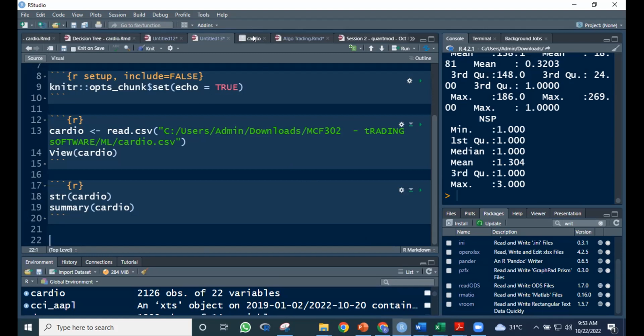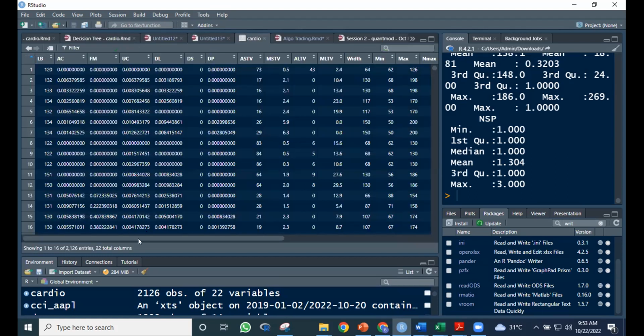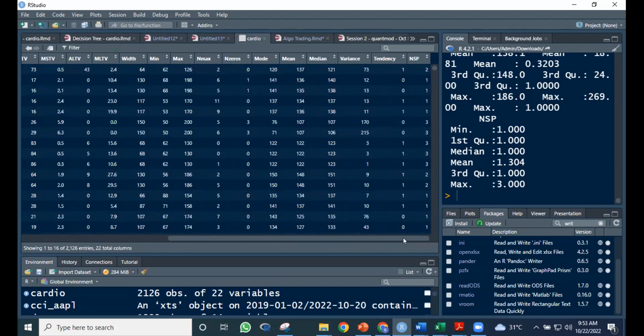Sabi natin normal or suspect or pathologic, yung actual na value. So alam na natin, may actual na value na tayo ng NSP. Okay. Now, first things first, yung NSP natin kailangan muna nating i-convert to a factor.